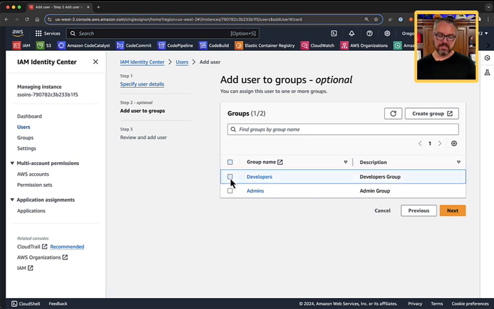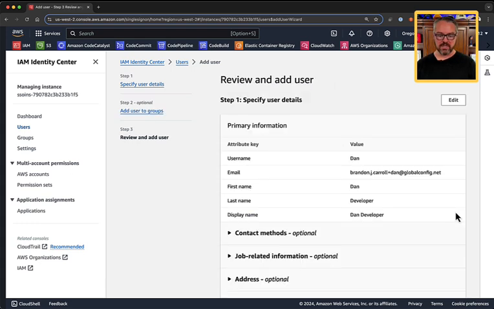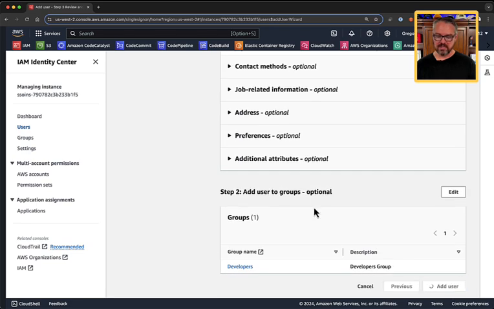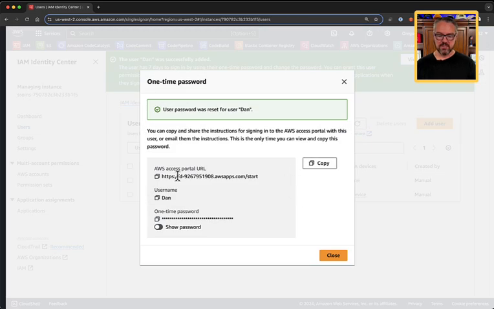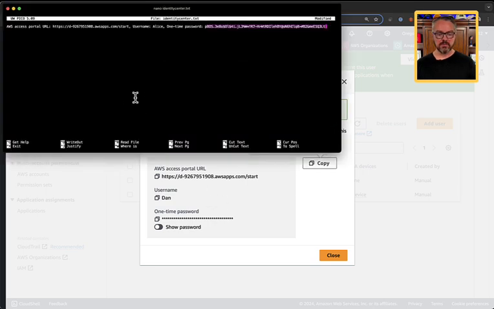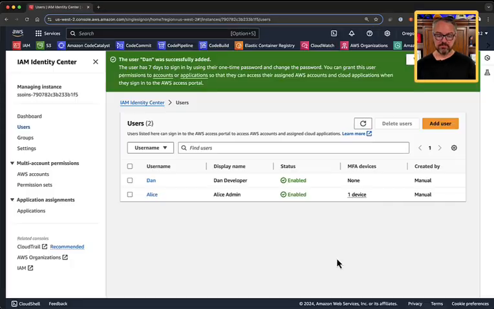Now we're going to put Dan in that developers group. This is what we should have done when we went through the first time with Alice. Made sure that Alice was connected to the admins group, but now we see where we can do that here. All right, so I click on next, come down and add my user Dan. Again, I want to copy the login information and let's drop it in there. Okay, and we'll close that.